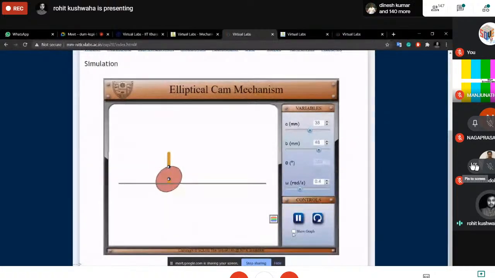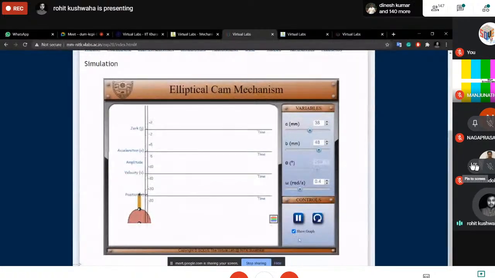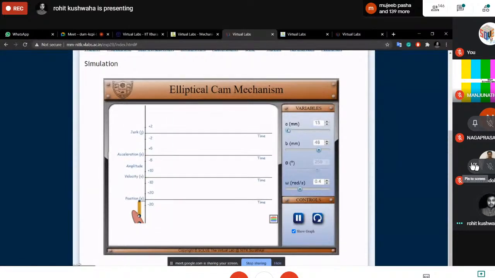Once I say show graph, we can see here the position versus time graph, velocity versus time, acceleration versus time, amplitude versus time, and jerk versus time. So we can see the changes once we change the variables here. So let's change the A. Let's make A minimum, that is 12. And we can see the change in the graph.